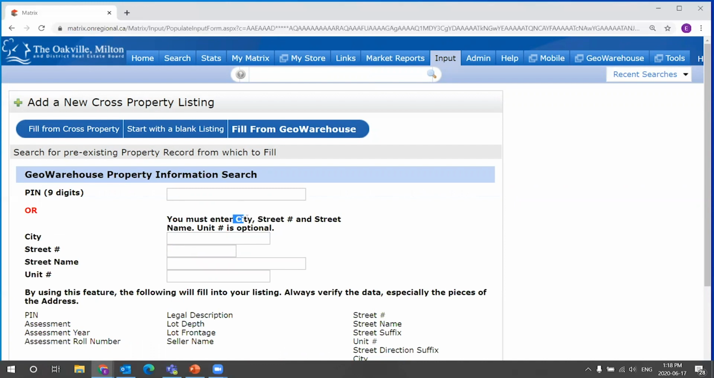Okay, it looks like the unit number is optional. It gives us a little message that all 3 need to be done, but you might overlook this option when you go to do it. So when it comes to the 9-digit PIN, let's track that one down.